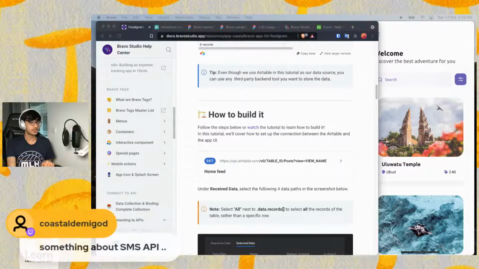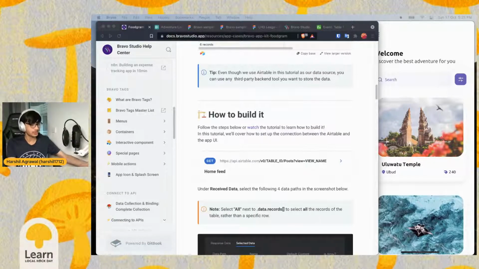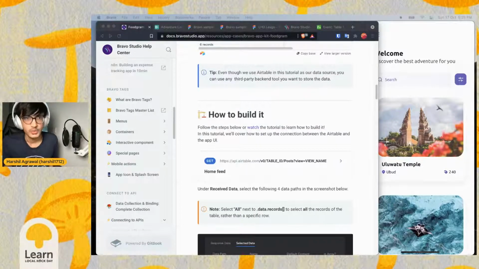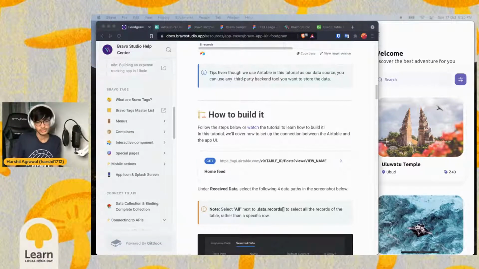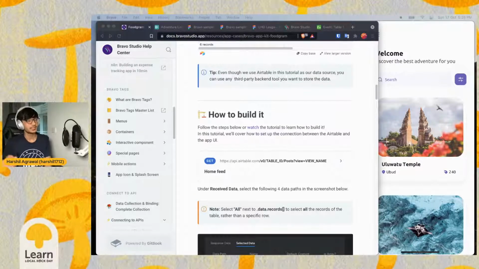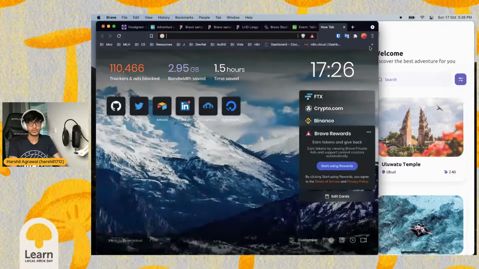Coastal Demigod says something about the SMS API. That's interesting. I have played a lot around with Twilio. Twilio is a platform or a service which you can use for a lot of things, and SMS is one of the interesting things that I liked and played around with. I would definitely try out Twilio if I were you, because they have really good documentation and a really good blog.